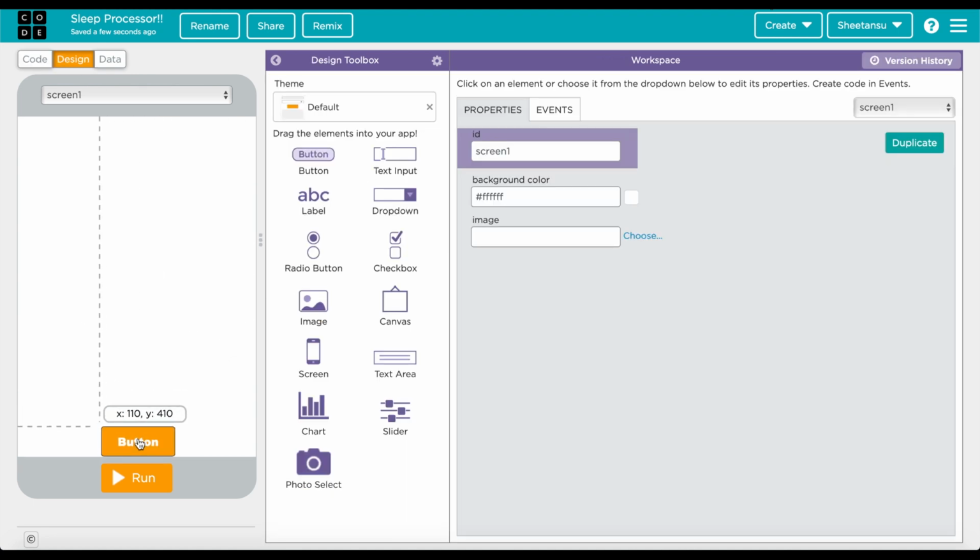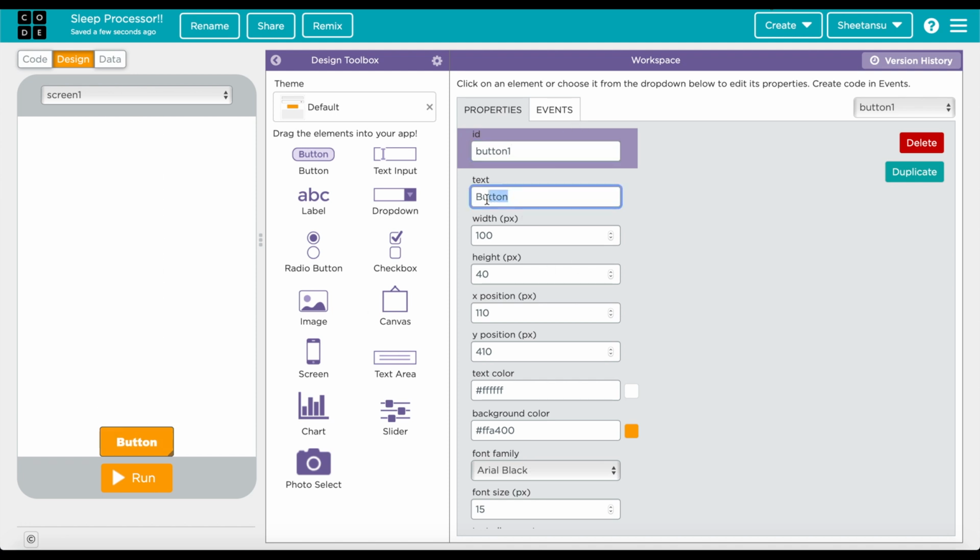First, let's do our button. We'll name it Convert, like all the other app videos. Now let's do a label. It's gonna say: put how many hours you sleep every day. Then they're gonna put it into this text input.